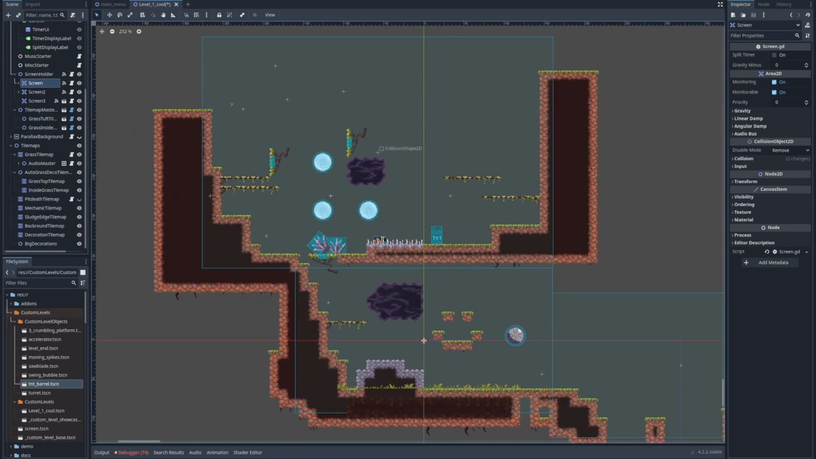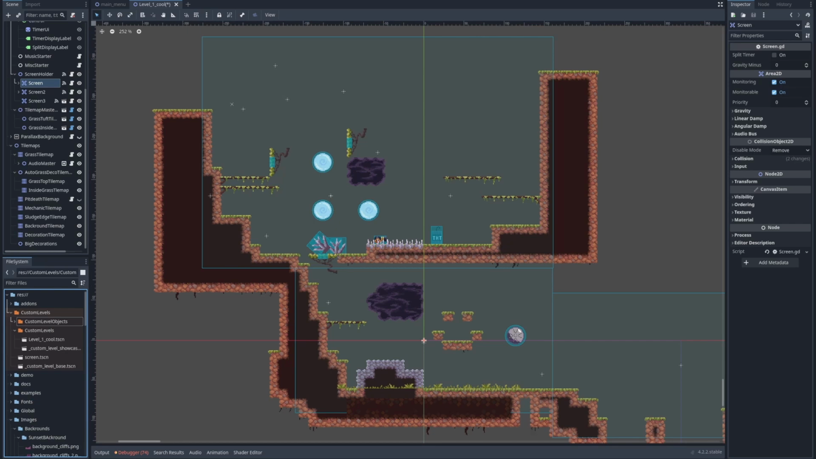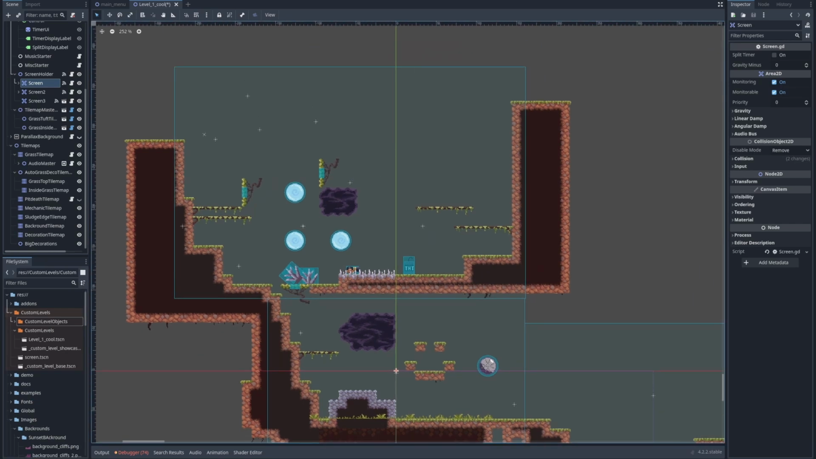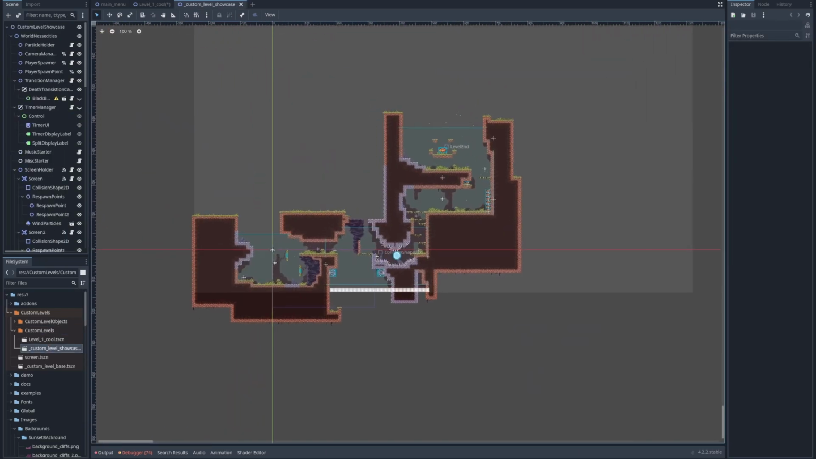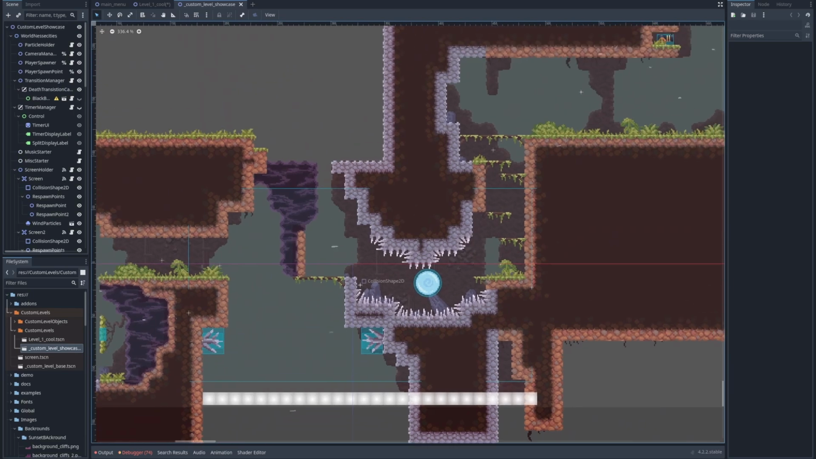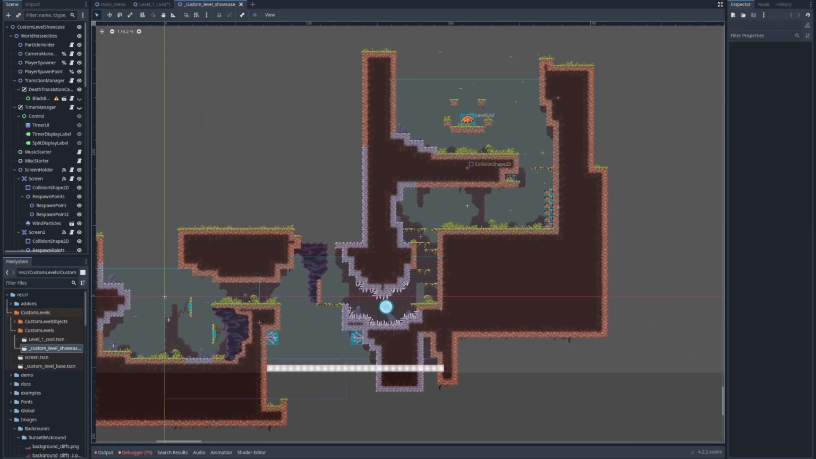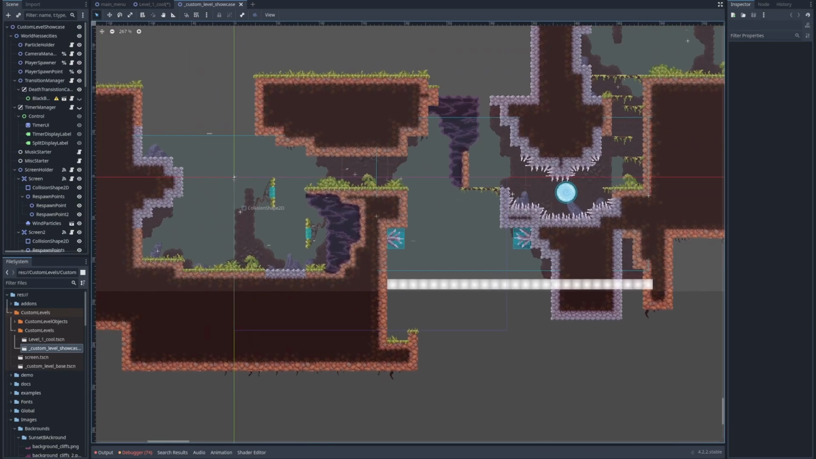And if you ever have any questions or don't know how something is done, you can either ask me on the /jump speedrunning Discord, which I'll have in the link in the description if you're not a part of it already, or you can go inside the custom levels folder. You can find the custom level showcase, which if you double click you can open it, and I made a tiny little level which showcases all the mechanics and how you can set them up, so you can use this as reference if you need something.